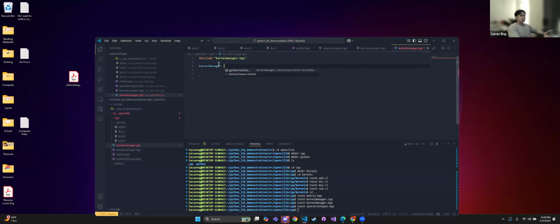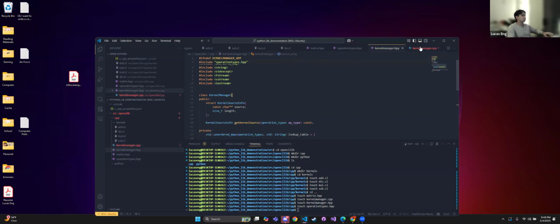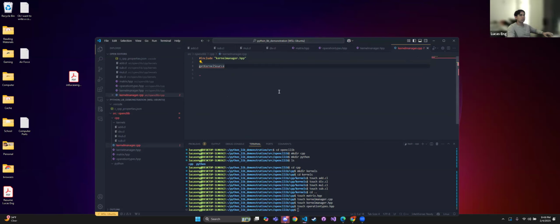This is specifying, like, if I just wrote get, this is just more as a note to the Python people. If I have get kernel source, or no, wait, sorry, it is get kernel source. If I have this, it is going to return a kernel source info struct. I get kernel source here.